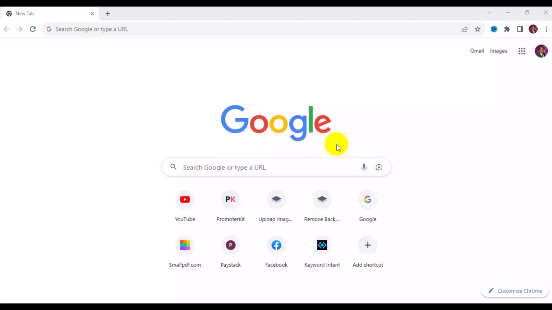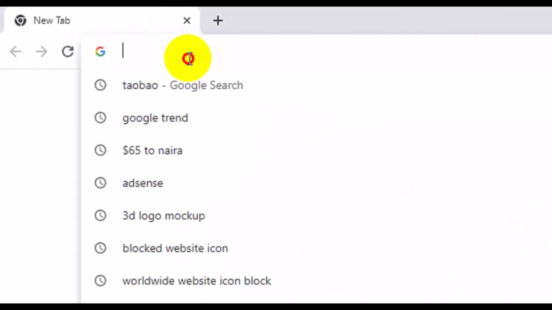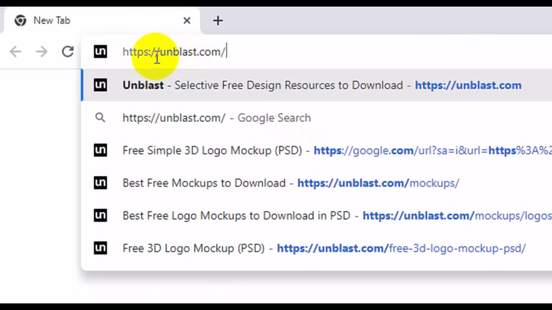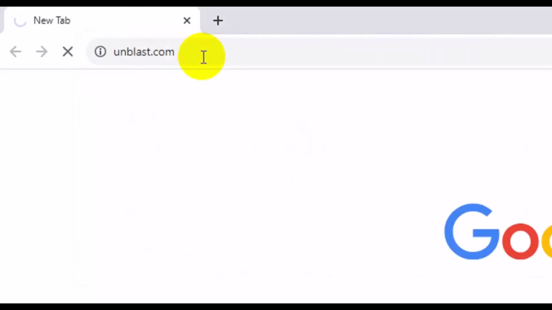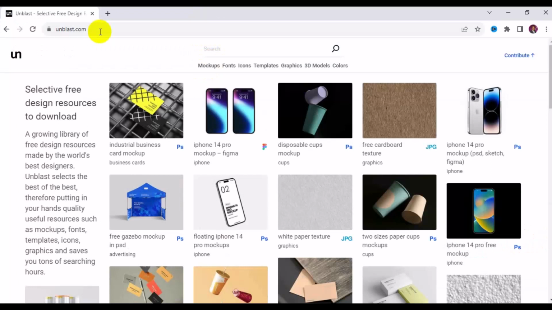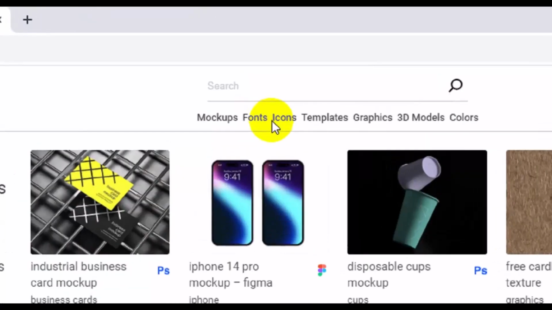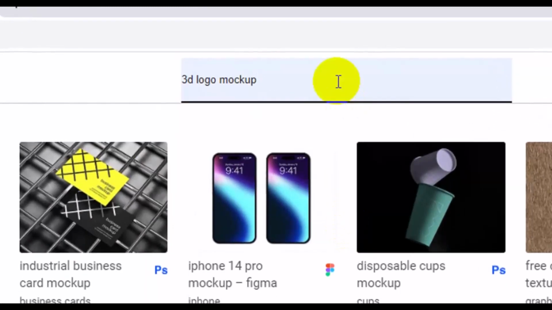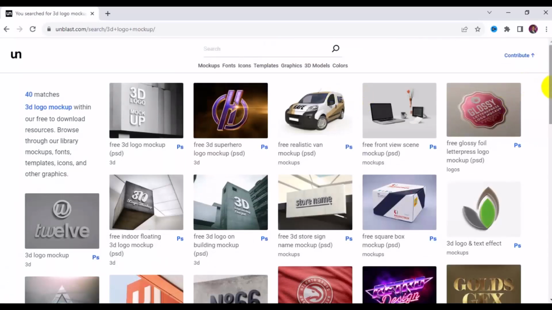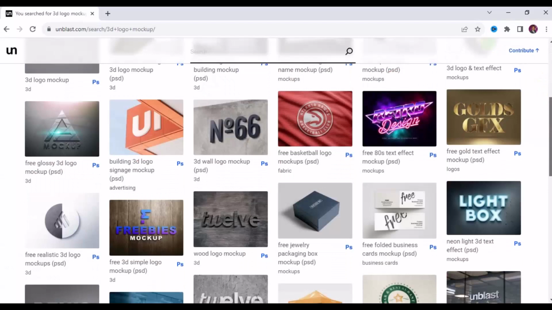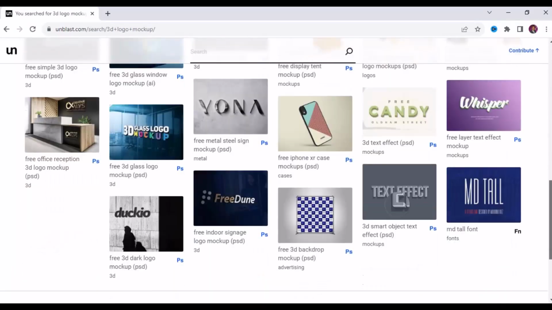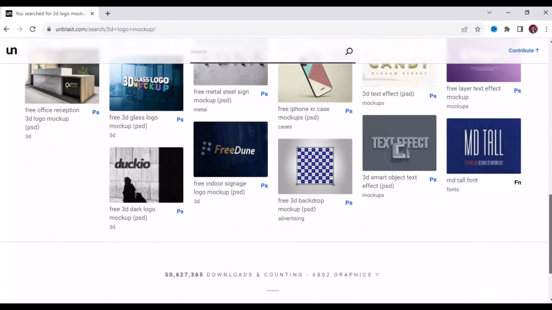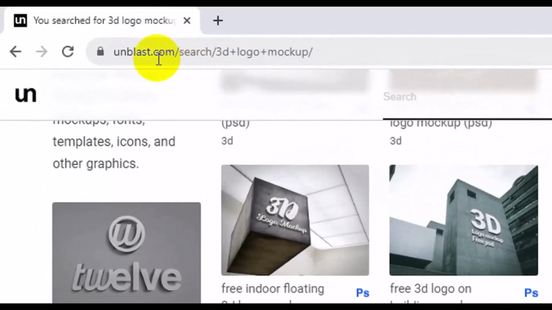So let's get started. The very first website I'm going to show you right here, I'm going to come to my address bar, and you can see the URL unblast.com. Getting to the site, what you need to do is come to the top right here, make use of their search engine and type in 3D logo mockup and search. All right, so you can see right here, all these mockups are free 3D logo mockups. You can scroll down and download any one of your choice and use it for your next design. So this is what I have for you as far as unblast.com is concerned.